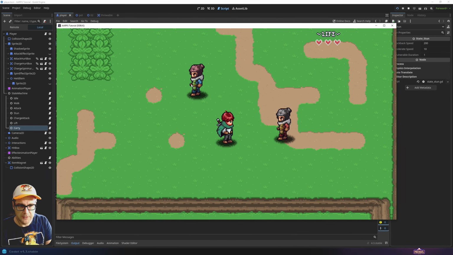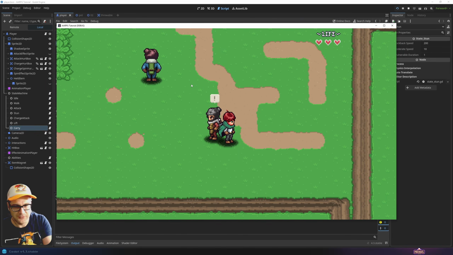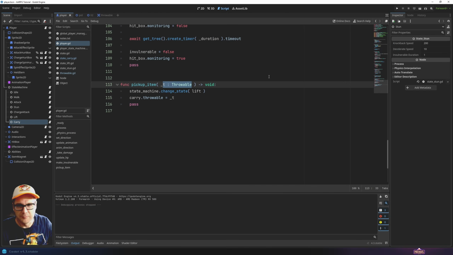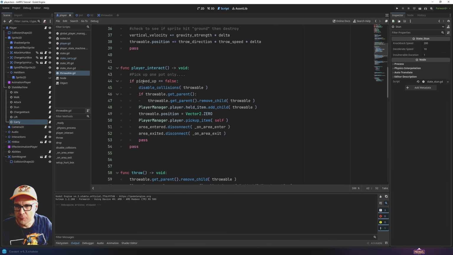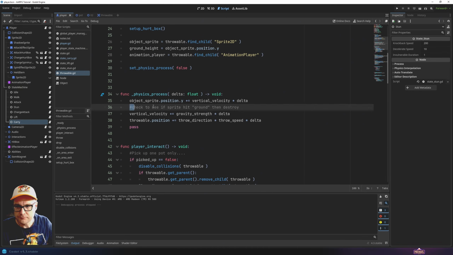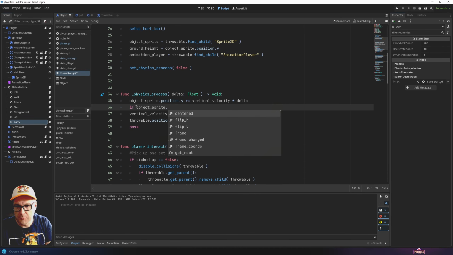Awesome. Okay, it went, and you could see that the shadow just kept going, and the pot fell forever and ever. Okay, so that's just because we didn't destroy it. So let's go back to our throwable and to our physics process. We didn't do this part here. Check if the sprite hit the ground, then destroy. Okay, so this is actually pretty simple. We'll just say if object sprite dot position y. This kind of represents the height, right?